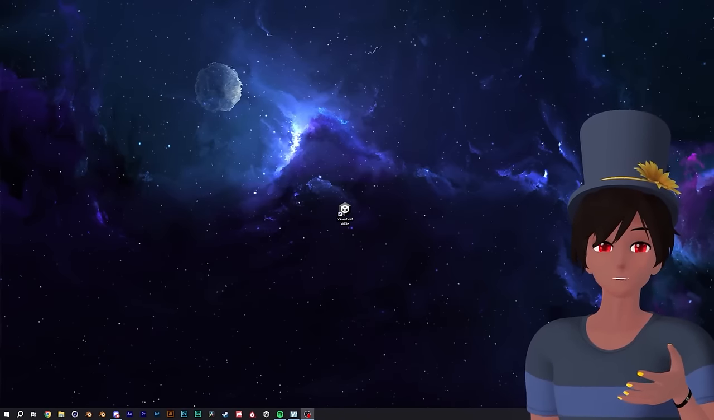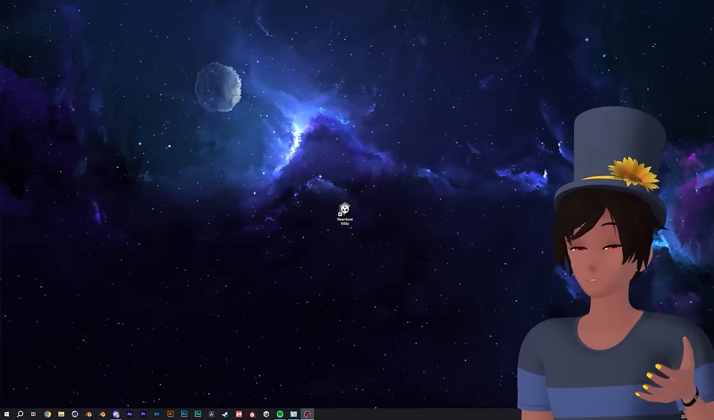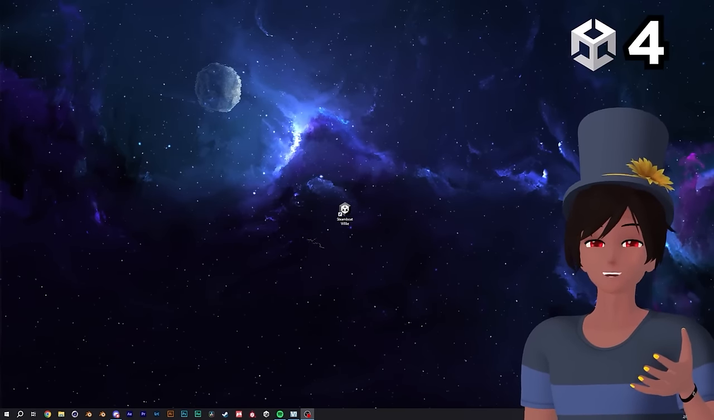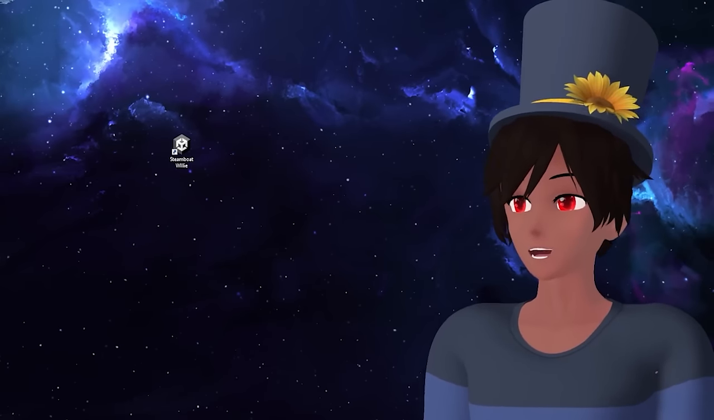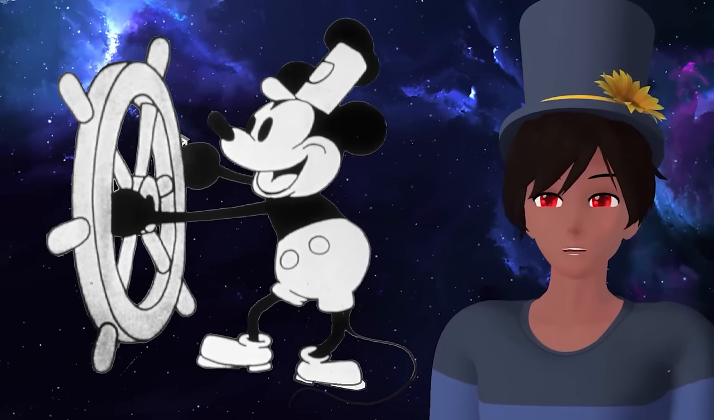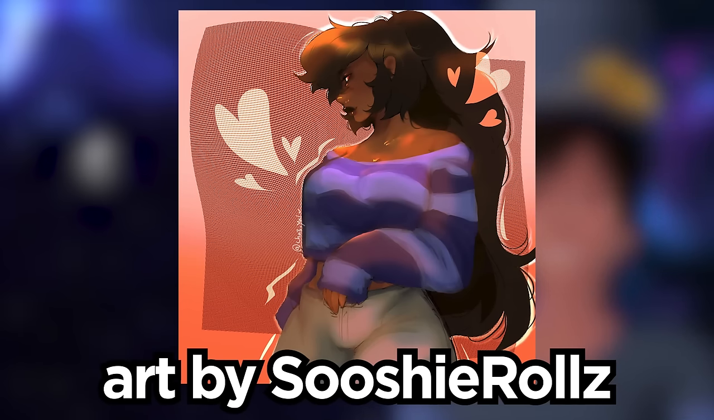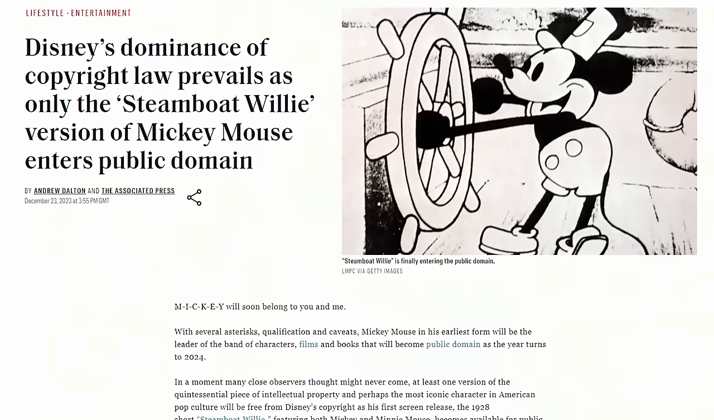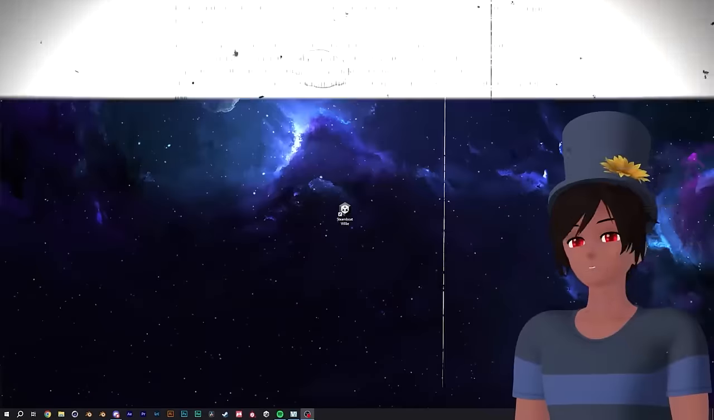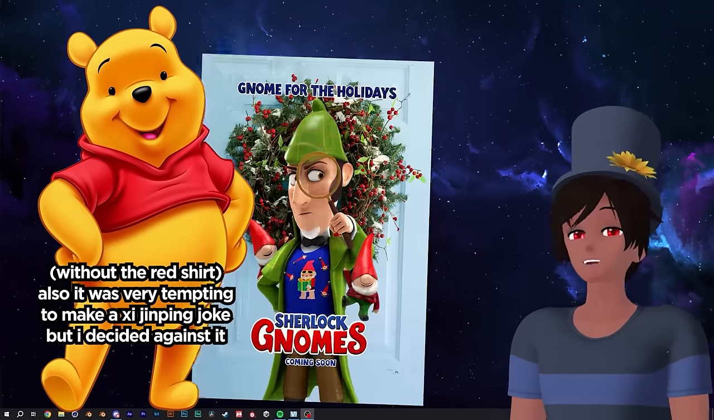Now, judging by the fact that it already has the Unity logo on the icon for the game, we can probably add that to the Unity counter right now. This is a horror game about Steamboat Willie. Steamboat Willie has been in the news recently because earlier this month, it officially hit the public domain, similar to things like Winnie the Pooh and Sherlock Holmes.